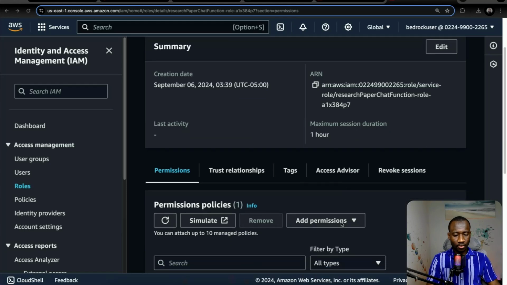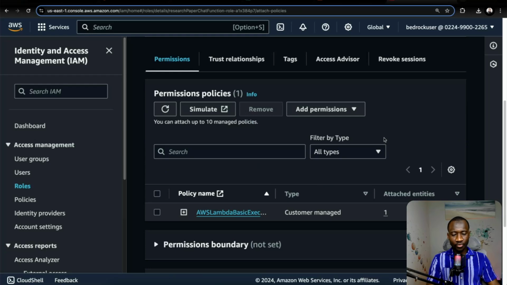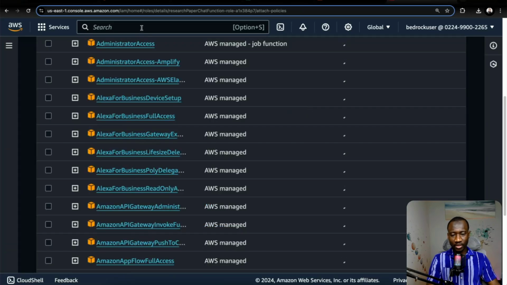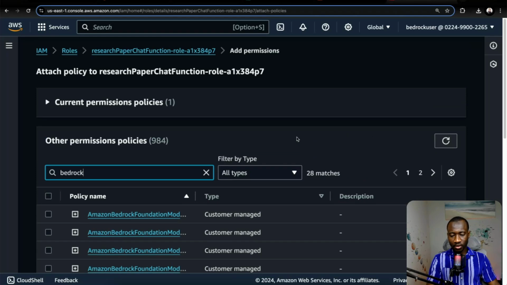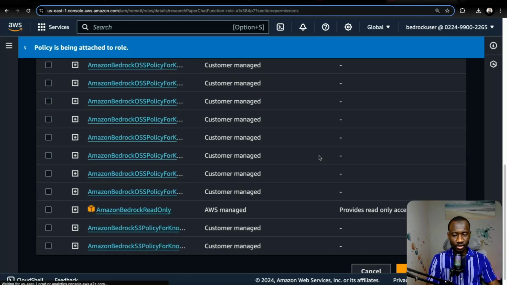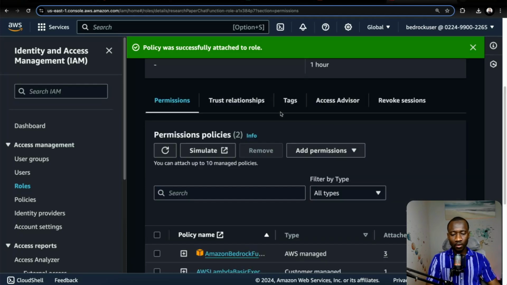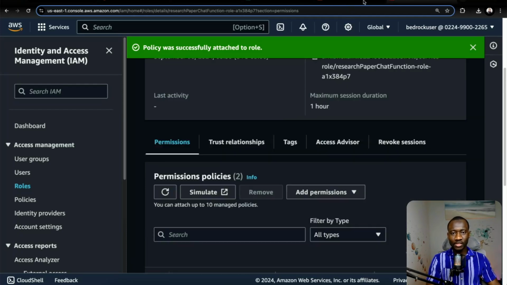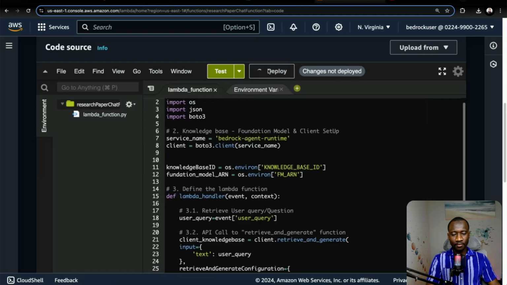And here we add permission, attach policy. And the policy that we are going to attach is AWS Bedrock. So we give it Bedrock full access. Attach and add permission. Now with this permission attached to the role of the Lambda function, we should be able to interact with AWS Bedrock. Now get back to the code. Now deploy.